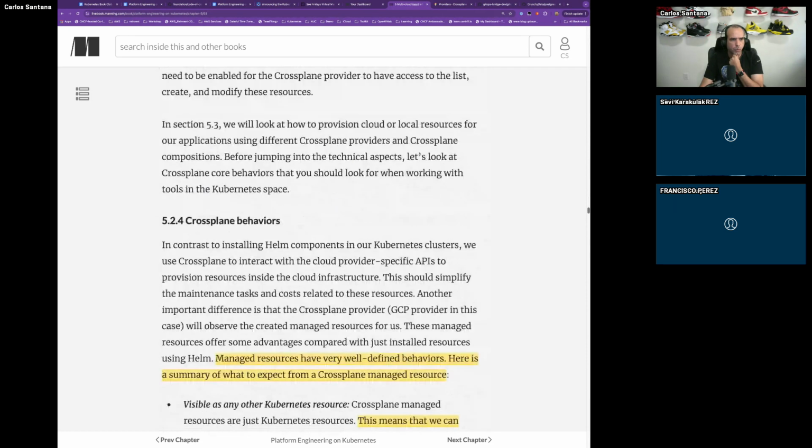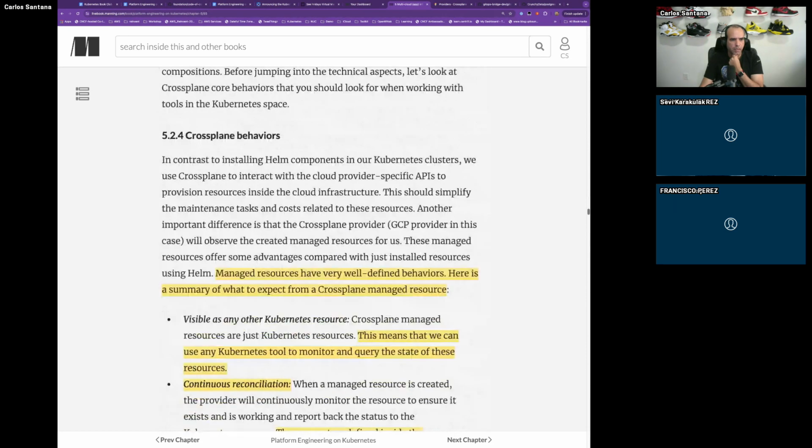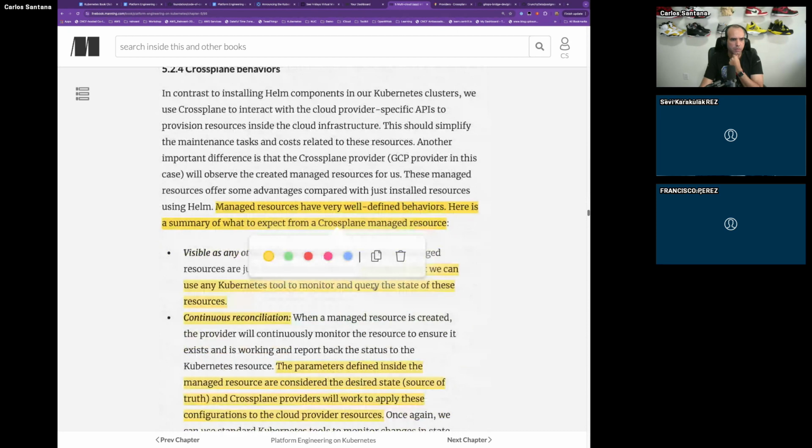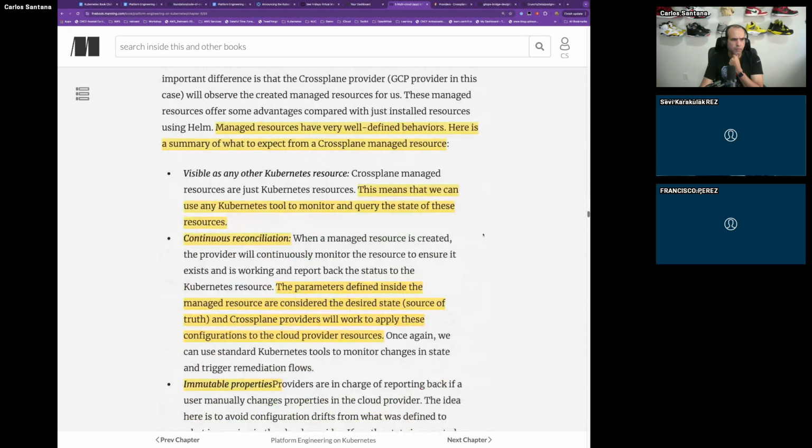Let me see what was the next behavior. Crossplane behaviors. I highlighted a few things here. So what is mentioned here is the idea that once you are creating a database and creating a bucket, an object storage bucket, they become Kubernetes resources.